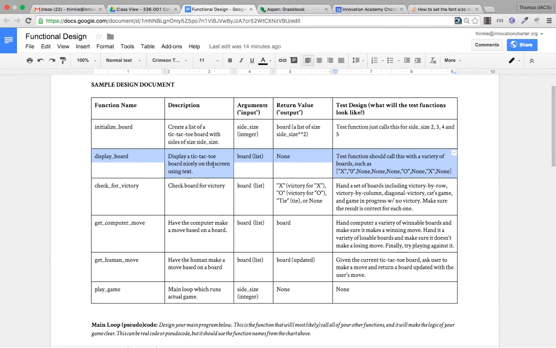It's going to display a tic-tac-toe board. It takes the board, which is a list, and here that's returned by initialize board, a list the size of side size squared. So that means if it's a side size of 3, 3 squared is 9. So it'll be a list of 9 items. So that makes sense. And here it explains the test function should call this with a variety of boards. And there's some example boards as I imagine them.